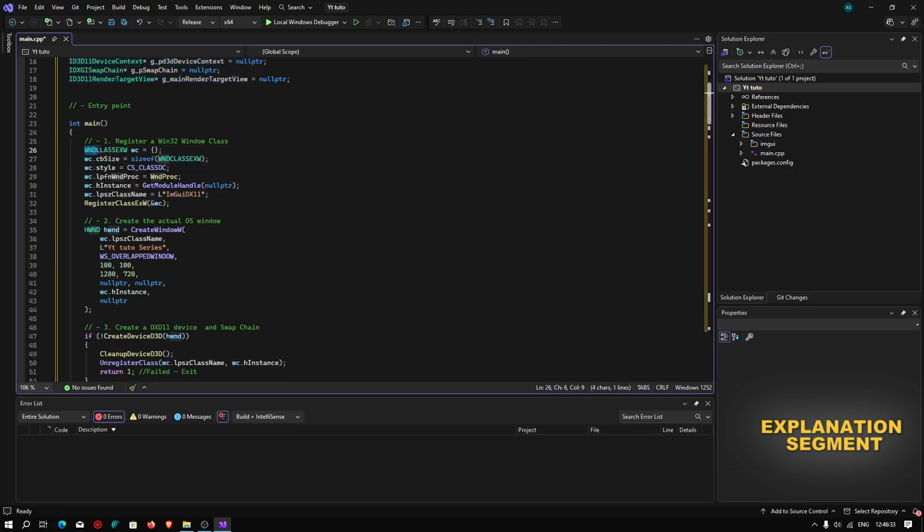What is this WNDCLASSEXW wc? It creates a WNDCLASSEXW struct and zero initializes all its fields with these brackets. This is important: uninitialized structs in C++ contain garbage values, which cause unpredictable behavior.